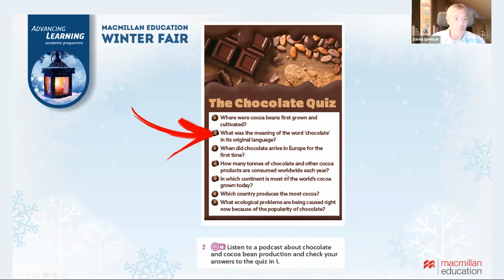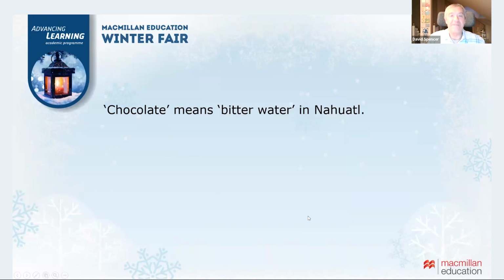The answer was, in fact, bitter water. And the word chocolate, of course, comes from Mexico, from the Nahuatl language, from Central America and Mexico. It means bitter water. And Nahuatl also gives us the words coyote, chili, and tomato. Okay, so very, very impressive that many of you have got the correct answer.